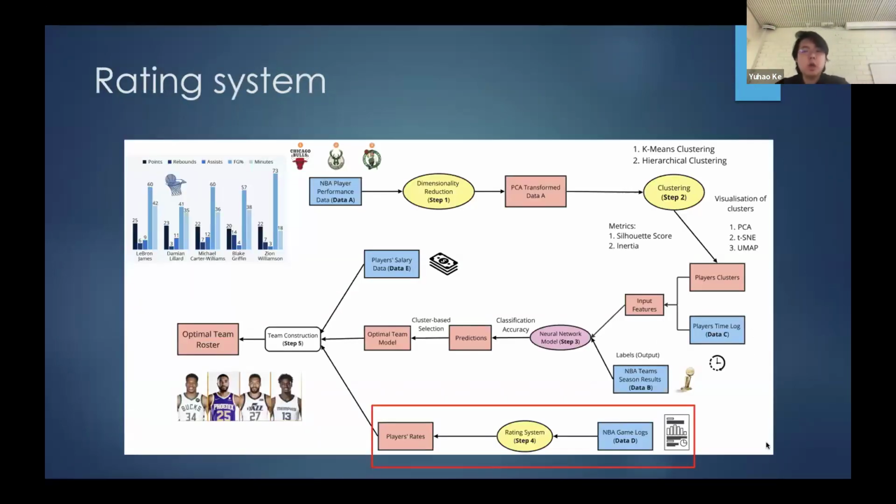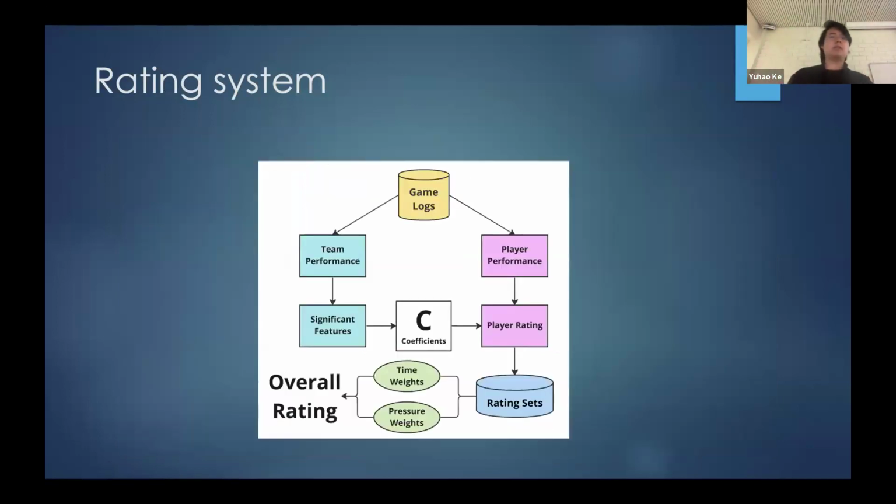So for the rating system, we need all the NBA game logs. The game logs is just a statistic sheet that shows all the features of the team, or for a player, for each game by game, not for the whole season, but for the games. And using that, here's our system. The game logs are composed of the team performance and the player performance.